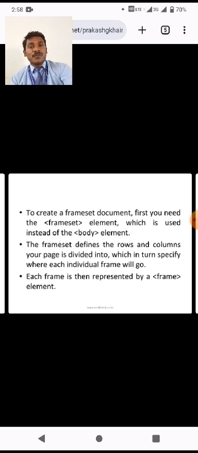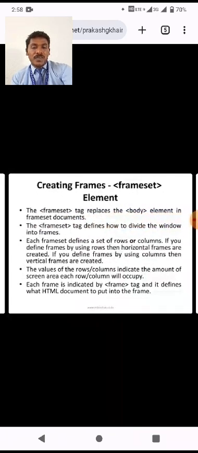If you create a column or a row, for example if you are creating columns, you can go one by one. That is the first column, then second column, then third column, like that. Each frame is then represented by a frame element. The frameset tag is one tag, and frame is a different tag. When creating frames using the frameset element, the frameset tag replaces the body element in the frame set document. And the frameset tag defines how to divide the window into frames.